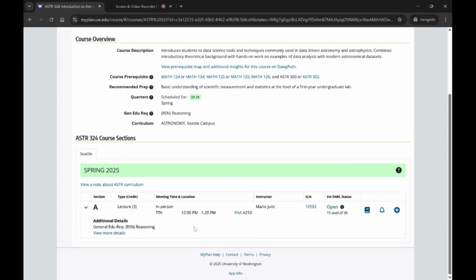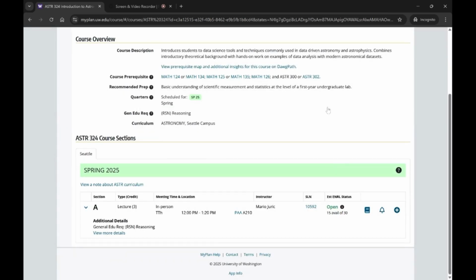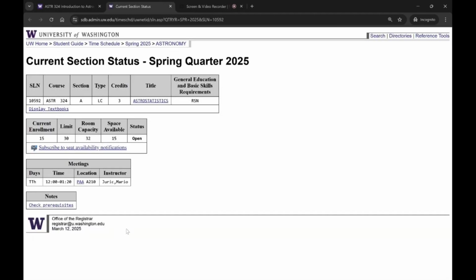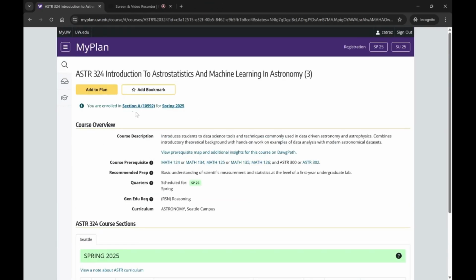There's more information as well about how many people are enrolled in the class. And if it was full, I can use that bell icon to set notifications in order to get an email or a text message about when a new spot opens up. You can also see the location there as well in the PAA physics building. The other thing, that view more details is really helpful for seeing if there's additional information about the course or any other restrictions that might be there. So make sure to click on that when registering for courses.